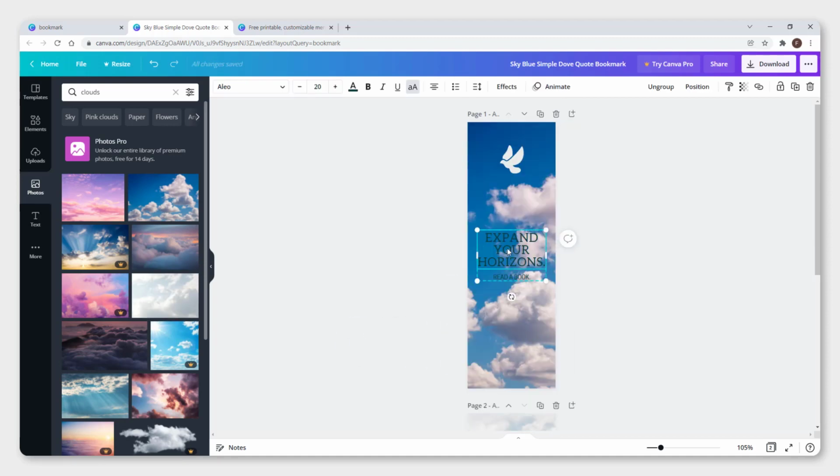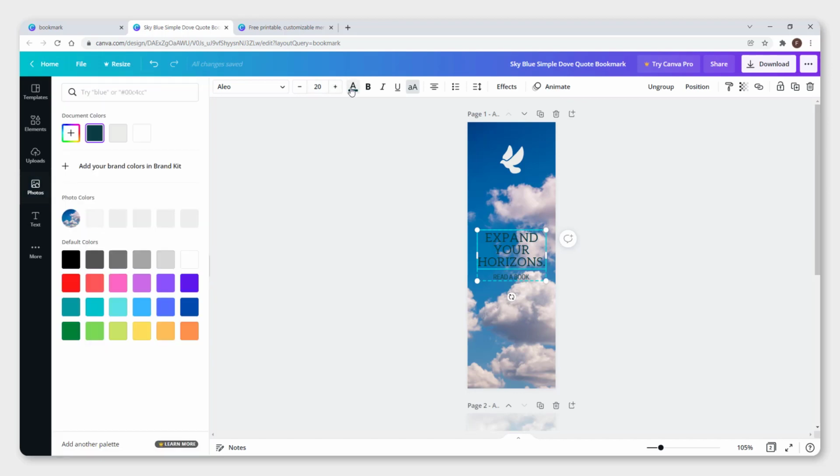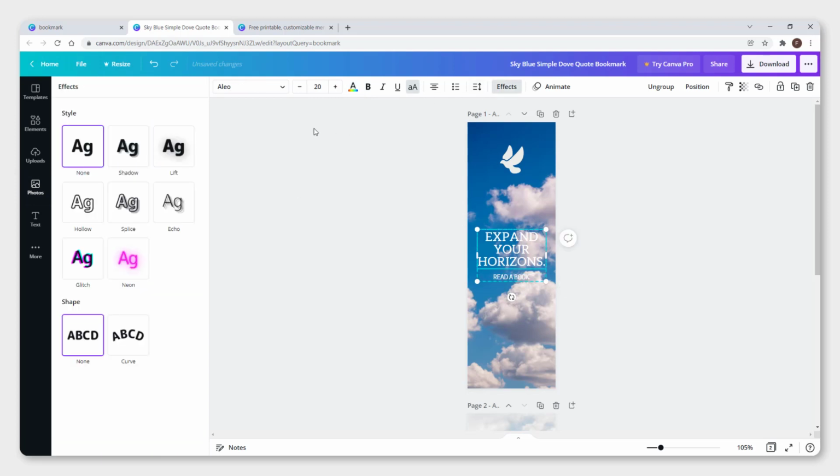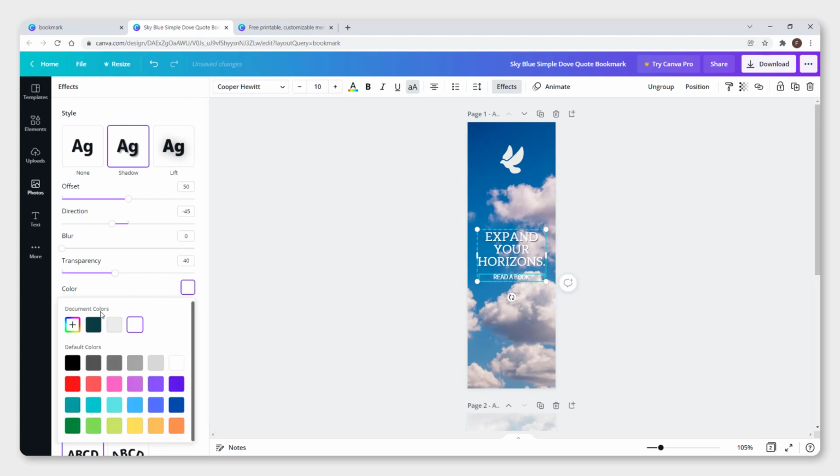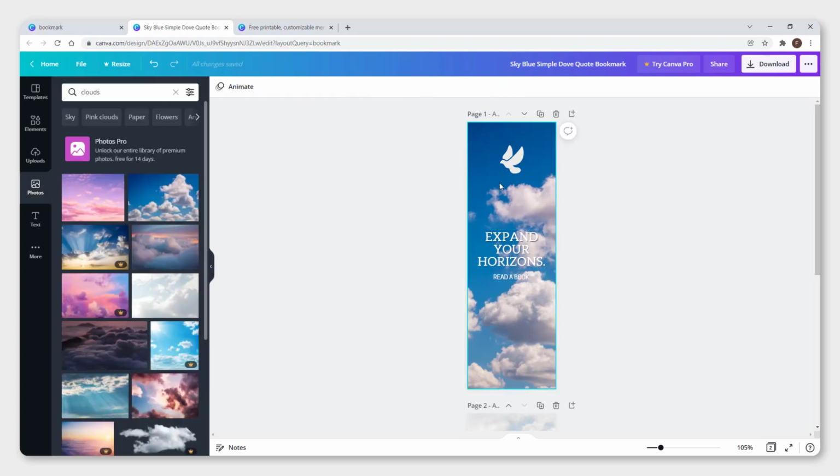After that, you can change your text to see it better. Change the color to be white. Bottom also over here. And now add effect and click shadow and make sure that shadow is dark. As you can see, the text now looks better.